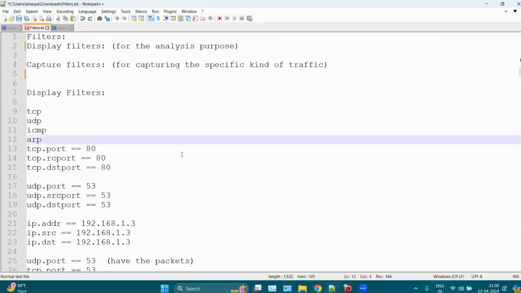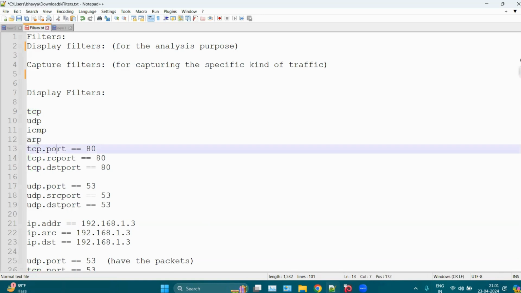Now, let's say you want to apply a filter inside TCP. TCP, as you can see, is like the protocol. So we can also check, let's say we can put tcp.port equal 80 if you want to check out HTTP traffic or any other protocol traffic. You can put 80, you can put 443, you can put 53 for the DNS also, and so on. So let's say 80. So this will display packets of HTTP only.